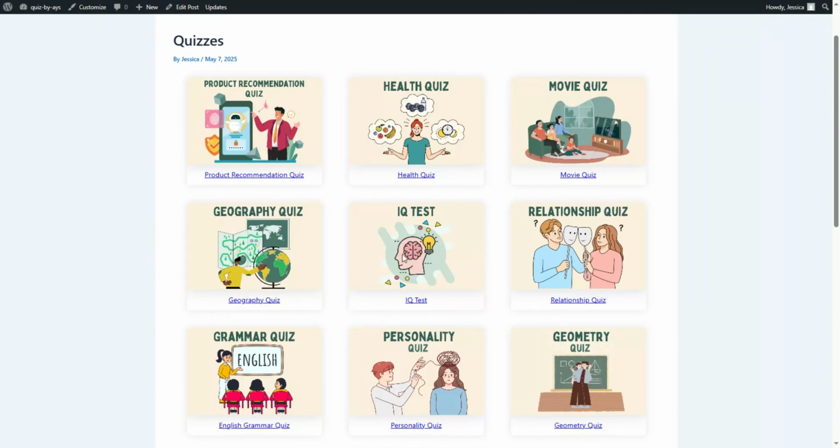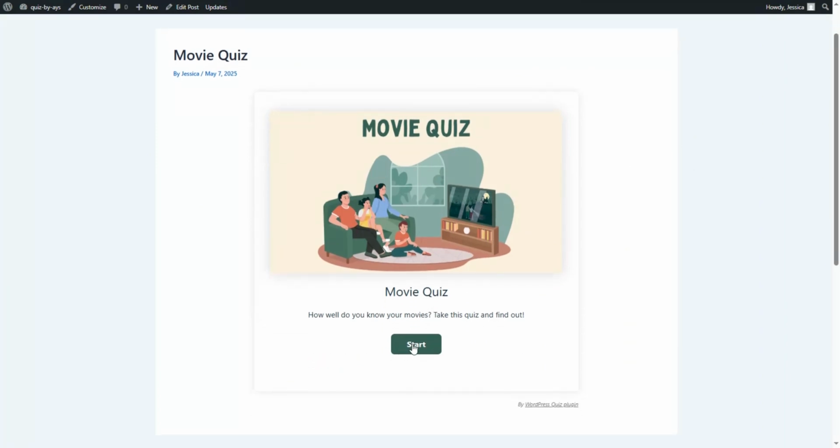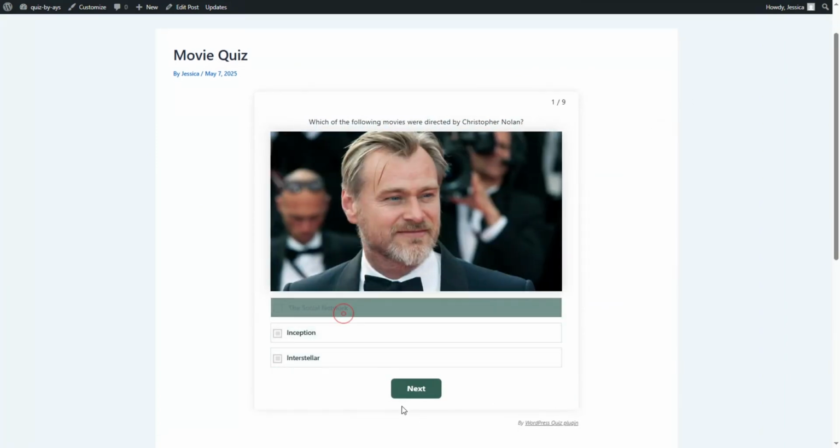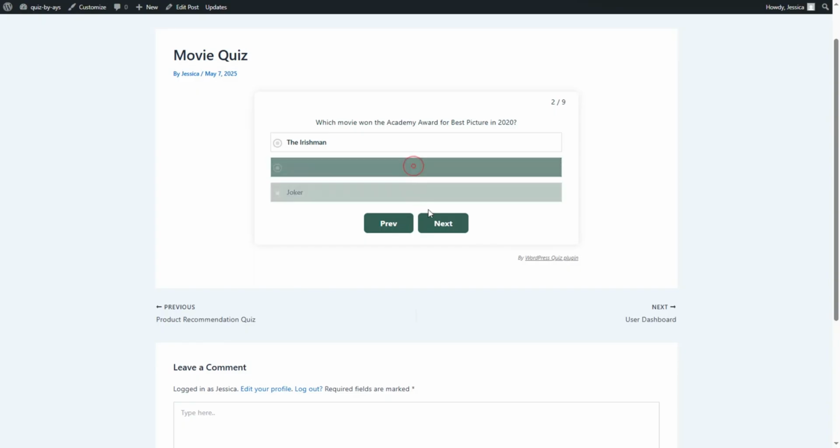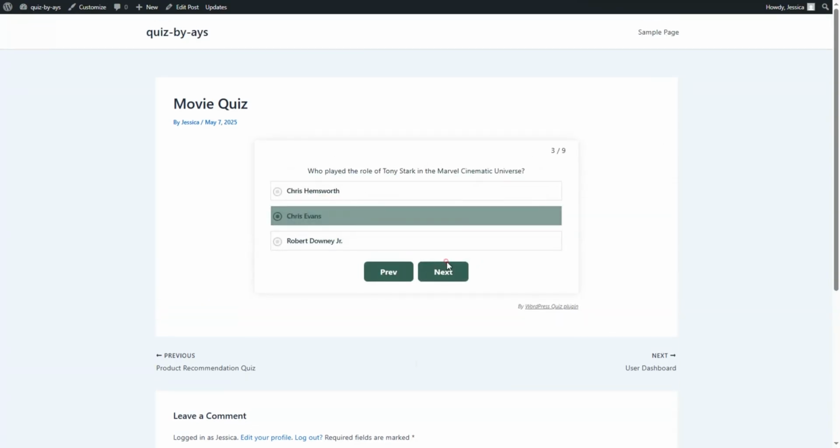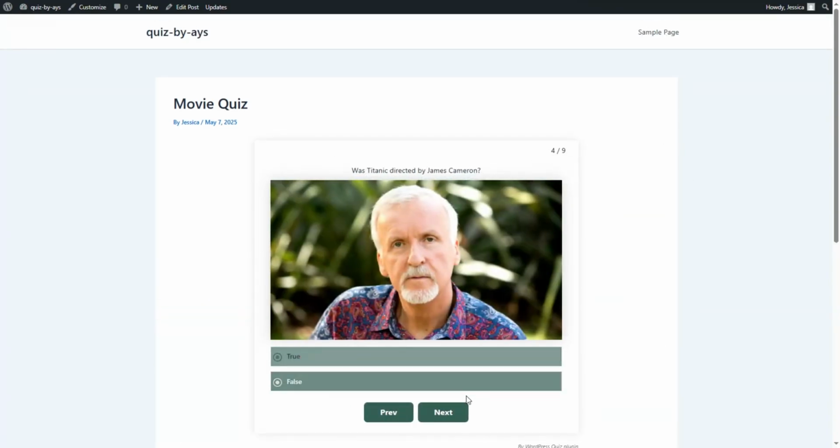Here you can see how beautifully I have displayed the quizzes of my website in a grid view. We can click on any of these links for any of these quizzes and pass the quiz directly from this page. For example, let's check the movie quiz. We click on it. Here we can click on a start button and start filling the answer options. Here you can see the quiz I have created with different question types.